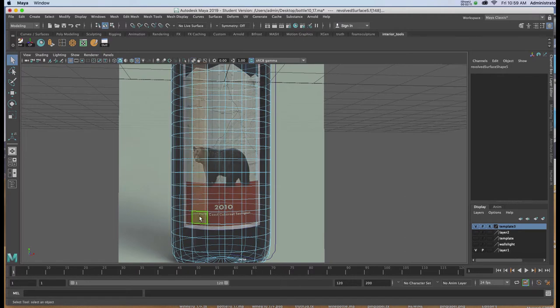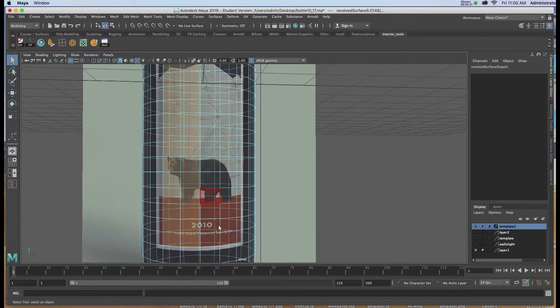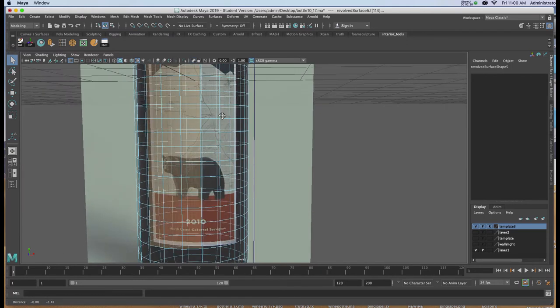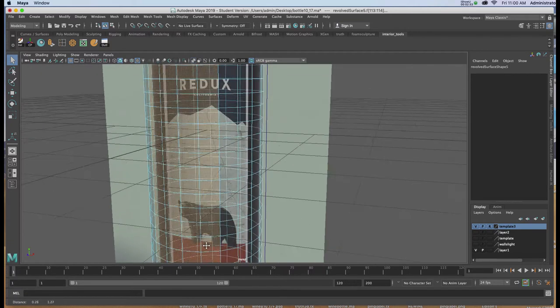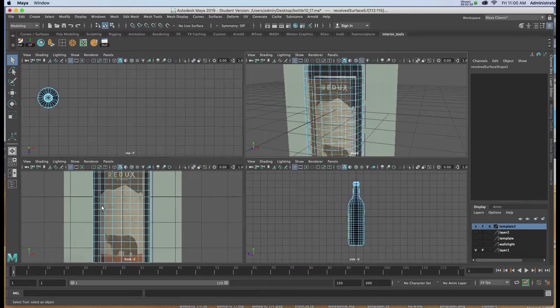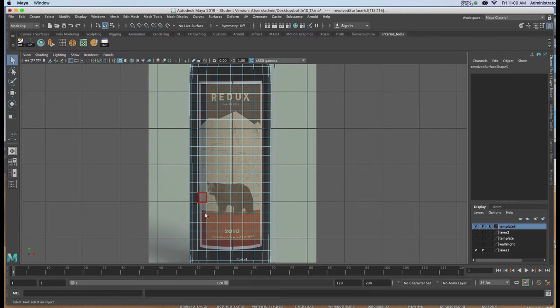Once I've got a number of them selected, I will go to my orthographic view and see how well this lines up with what I need to do for the label itself. So by holding the shift and double clicking, it selects all those faces in between the ones we're choosing. I'm going to go to my orthographic now and see how this stacks up. So it looks like I could use another row here and then maybe at the bottom. So I'll do that.